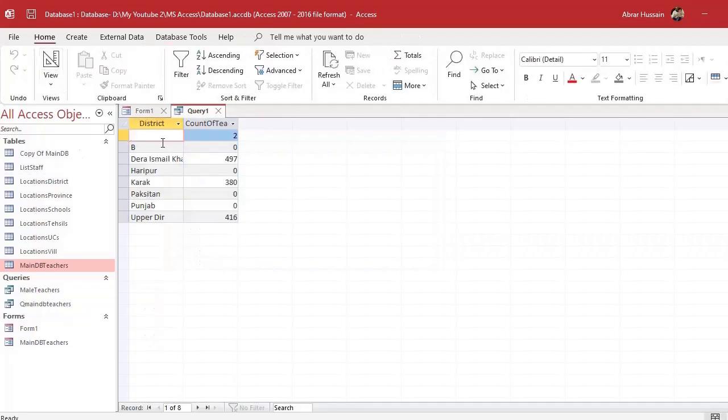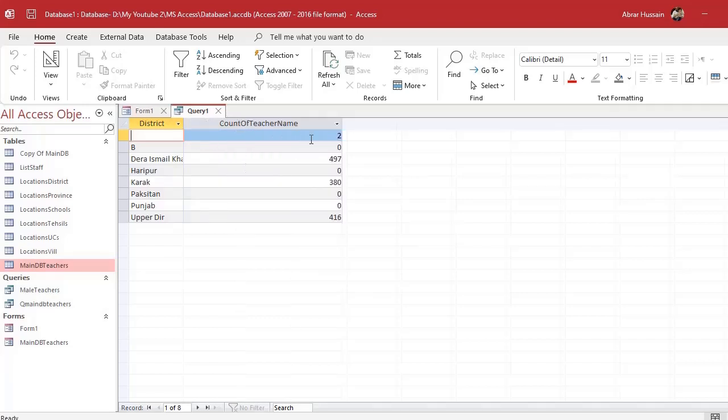Run. Here now you see there are two teachers whose district name is missing. So against the blank one, it's showing me 2. Against the B1, it's showing me 0. There is Ismail Khan 497, Haripur 0, correct this, Pakistan this, Punjab this, Upper Dir this. Now we have some data entry issues there in our database where Pakistan has been selected in the district and B and A, so we can remove them there. But this is the summary. You see, count of teacher. The header of this column is count of teacher name.